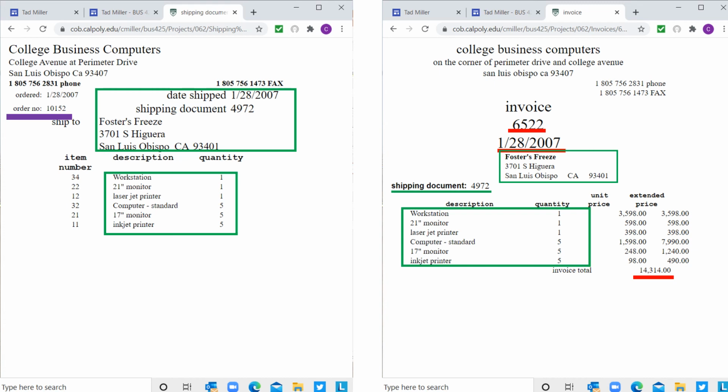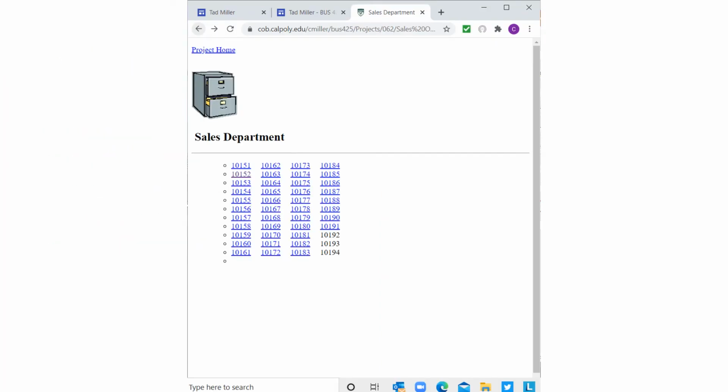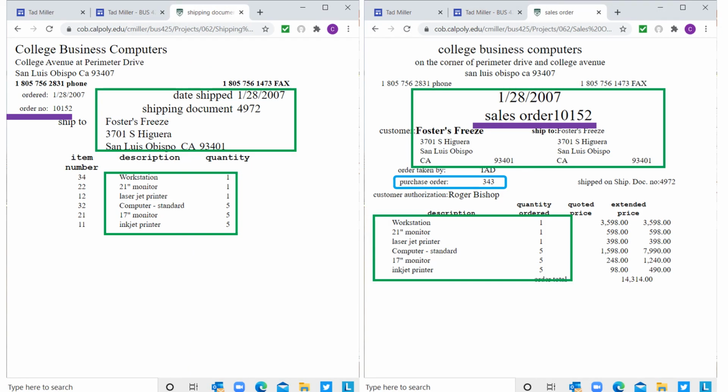10152. So I'm going to go to the sales department and see if I can find there 10152. I'll pull that sales order. And again, I'm going to compare all the information. The Foster Freeze, the address is the same, the items are the same. I'm going to pull my price list again and check those prices, make sure they're right. The $14,314, that agrees with the amount in the sales journal. So everything's good, and there's a purchase order. We got a purchase order for $343 from Roger Bishop.